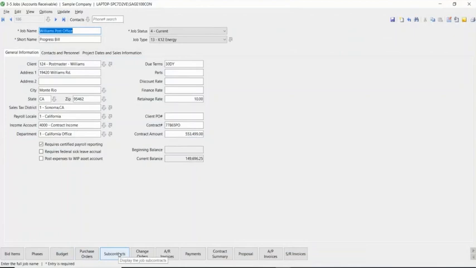Change orders, purchase orders, subcontracts, all those things we have access to as well, as well as a contract summary, payments that have been made, and so forth. So that's a pretty common screen to get a job set up, get any information that you need about the project to have at your fingertips.